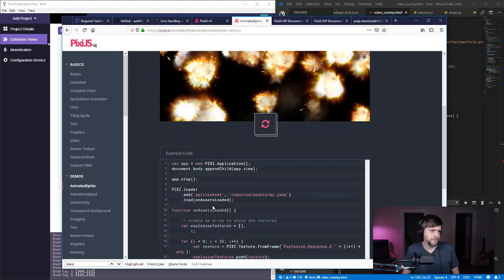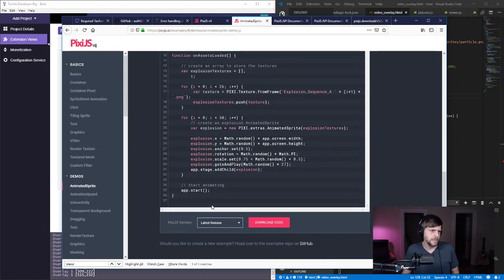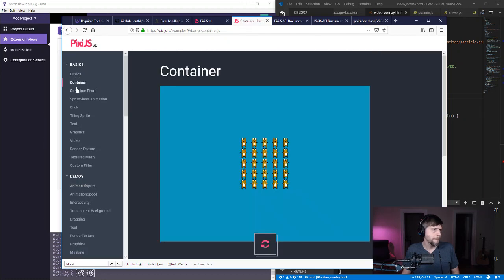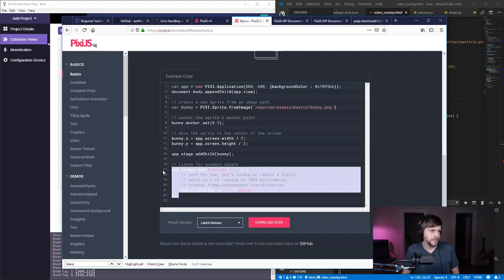What are they doing on this animated sprite? That's just a sprite. Oh no, you get a delta. That's only the delta, though, not just the actual time. Well, that's fine. That's fine.